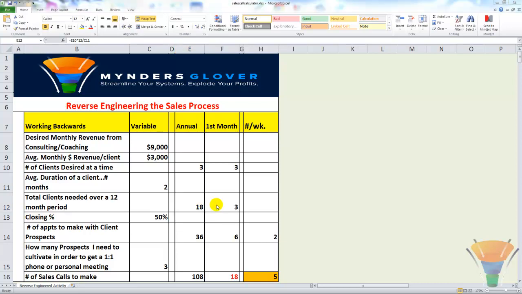Now, continuing, the number of clients needed the first month is 3, and that is simply our number taken from above up here. And of course that's because that's our starting place. We need 3 clients to begin with.